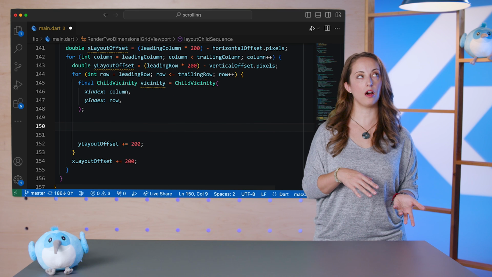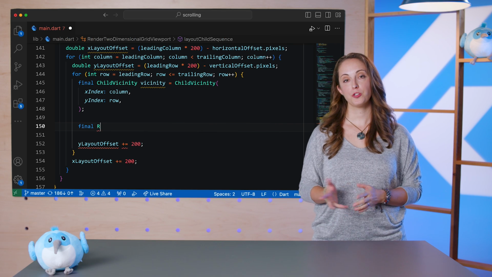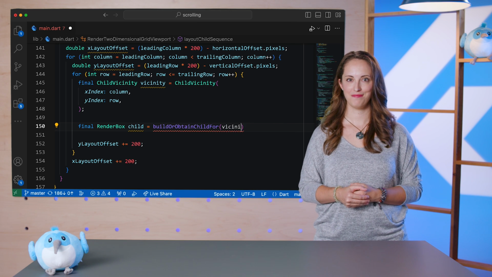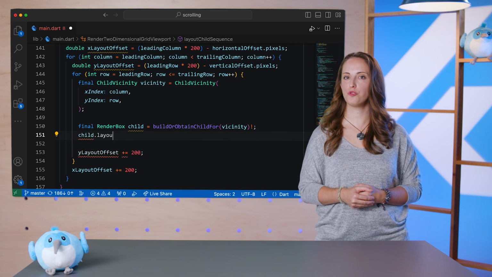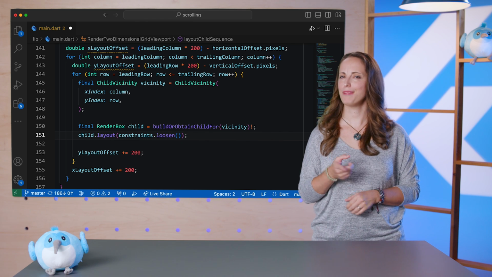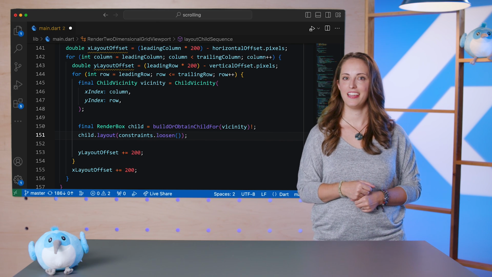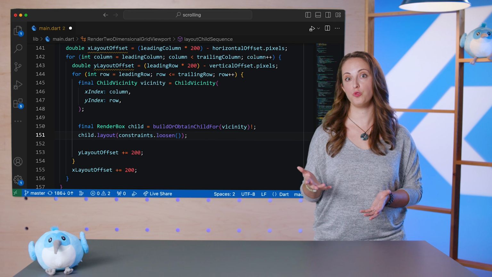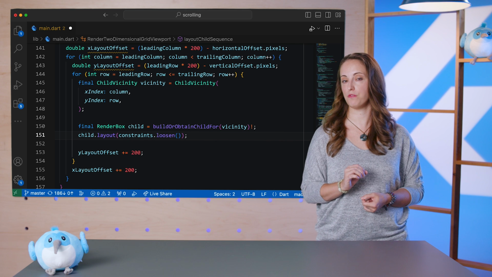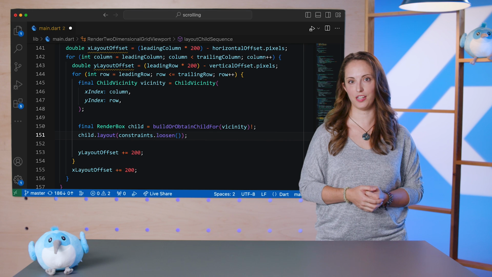Now that we know where we are and what we want to lay out, how do we obtain our children? The method that returns the child for a given child vicinity is build or obtain child for. The child manager then calls our two-dimensional child delegate's builder with that child vicinity. And by the way, if that had already been built in the last frame, Flutter will reuse it. It is a really important distinction in the render two-dimensional viewport, as any children that are not retrieved through the build or obtain child for method or kept alive will be disposed of after layoutChildSequence.